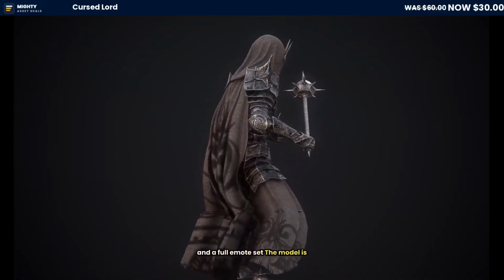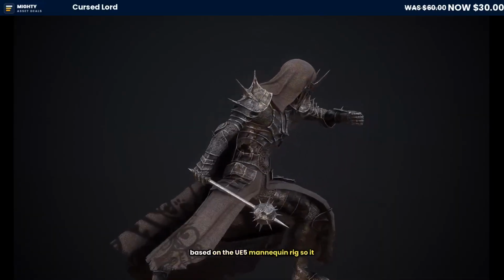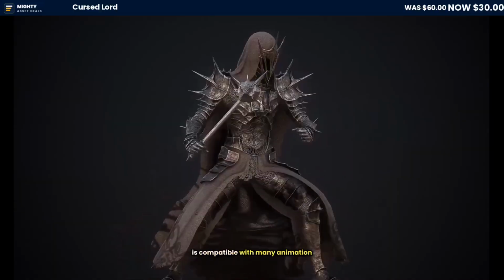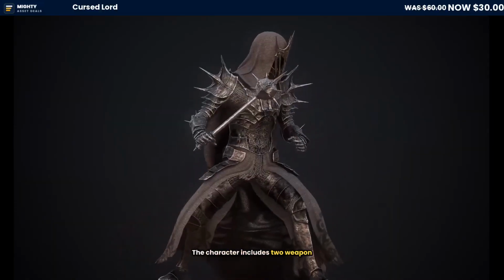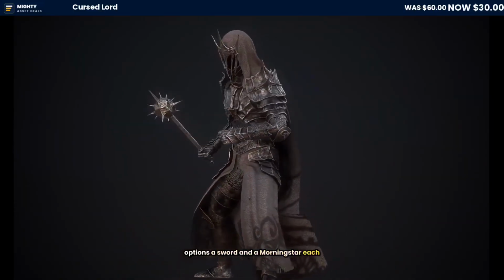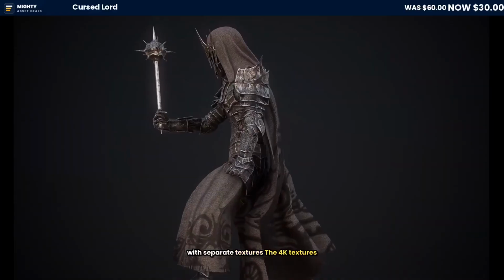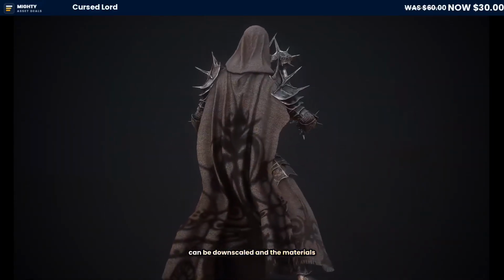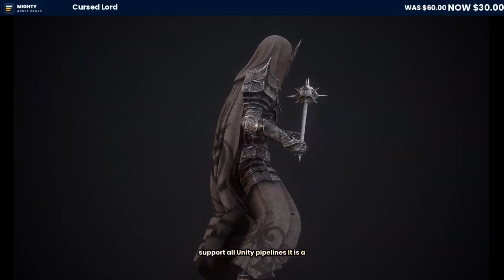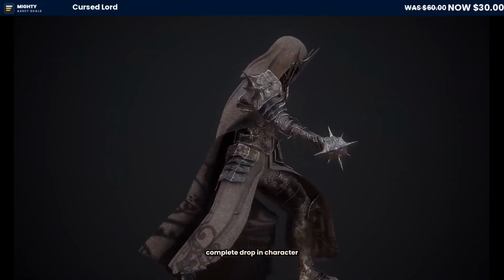a full emote set. The model is based on the UE5 mannequin rig, so it is compatible with many animation packs. The character includes 2 weapon options, a sword and a morning star, each with separate textures. The 4K textures can be downscaled, and the materials support all Unity pipelines. It is a complete drop-in character.